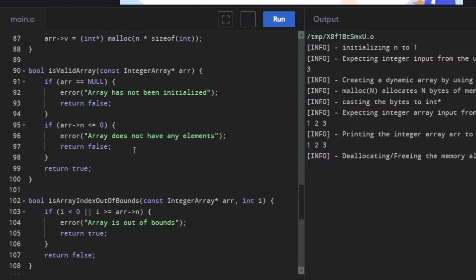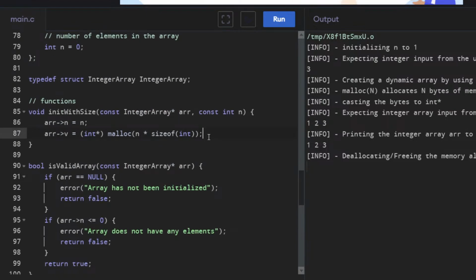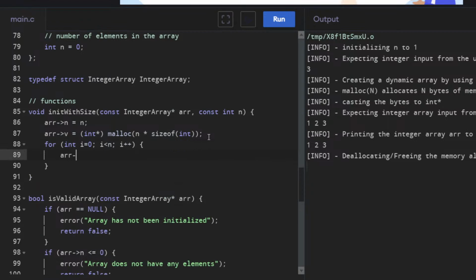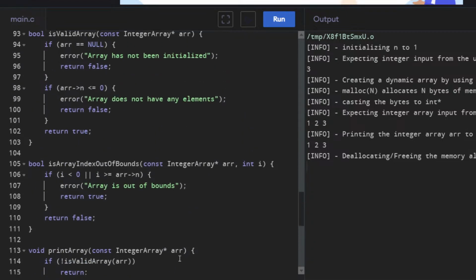And let's initialize the array to 0. Arr of v of I is equal to 0, right? Initially it will be 0. Now that we have some functions, let's create our main program.